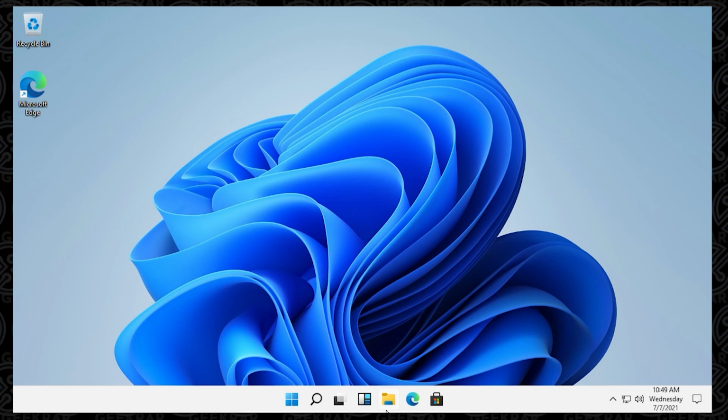So we've installed Windows 11 in VirtualBox on a Windows 10 PC. We've also installed guest editions. We have everything up and running and we can start exploring the operating system and check out all the new features. So if you have any questions, you can go ahead and put them in the comments below.